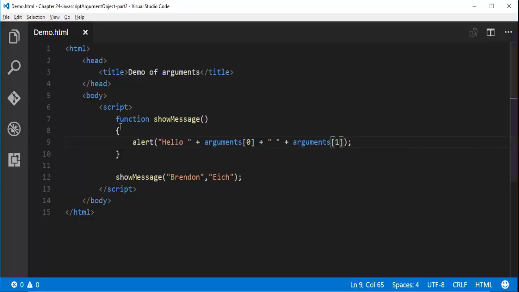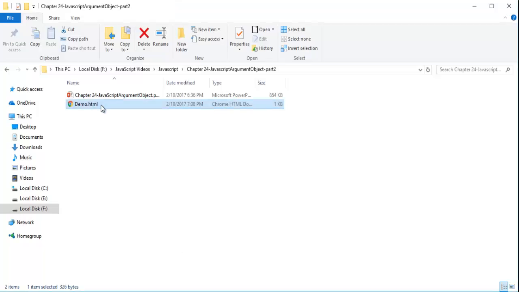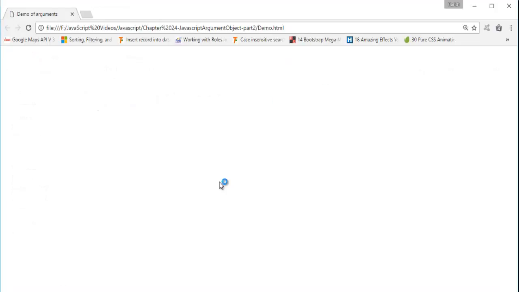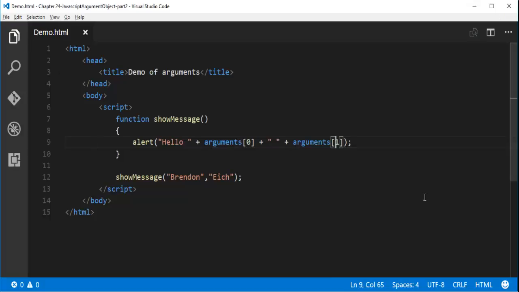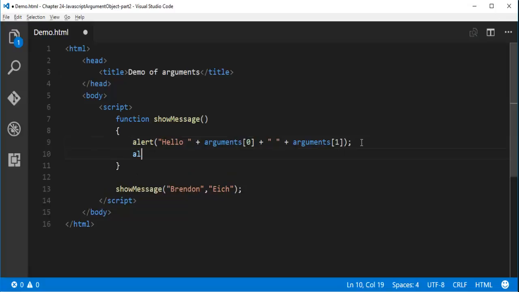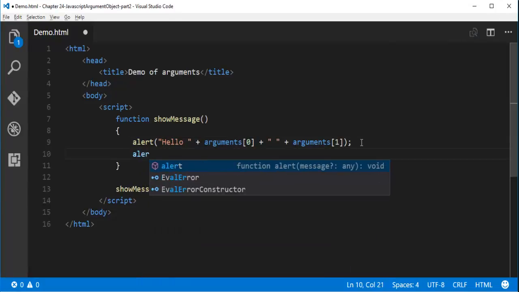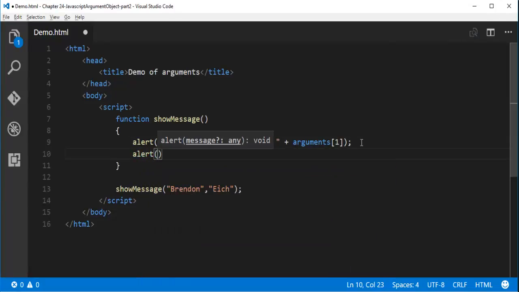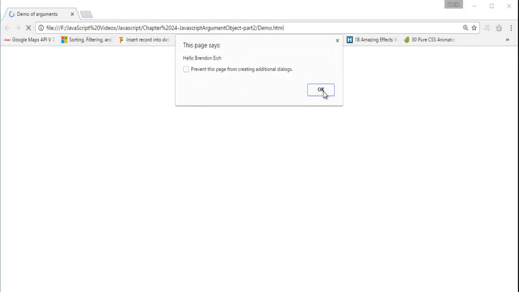Let me show you a demo of this. Let me put this page in the browser, and here is my HTML page, and here we get the output hello Brendan Ek. This is what we learned in the last session. But what if I try to access only the value present in the first index? I need to write arguments[1]. Now I'm accessing the value present in the first index, that is Ek. Does this work? Yes, it works, and we got the output Ek.